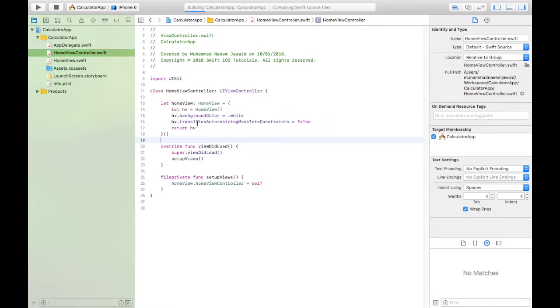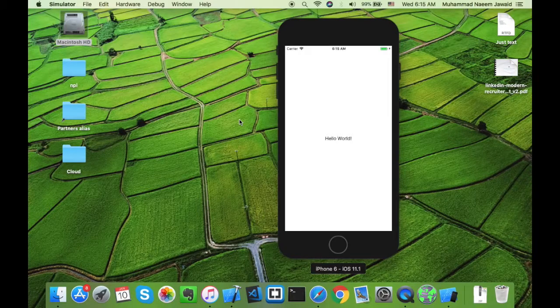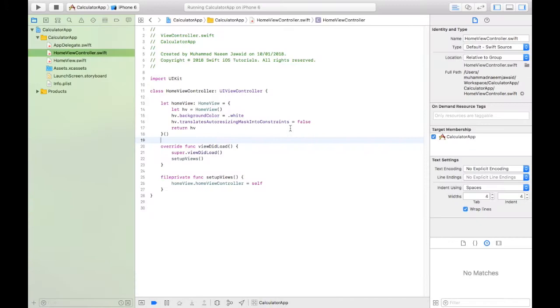Now let's run it to see if everything works fine. Yep. So we've got hello world again, and this is the correct way of coding according to the design pattern of Model View Controller (MVC).